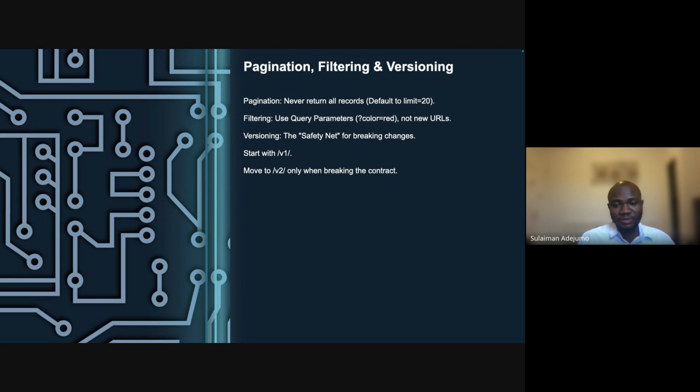Next is filtering. Keep your URLs clean and predictable. Do not create endpoints like get red cars. Instead, just use query parameters such as /cars?color=red, which is self-explanatory and makes life easier for everybody. This approach keeps your API simple, flexible, and easier to extend later.